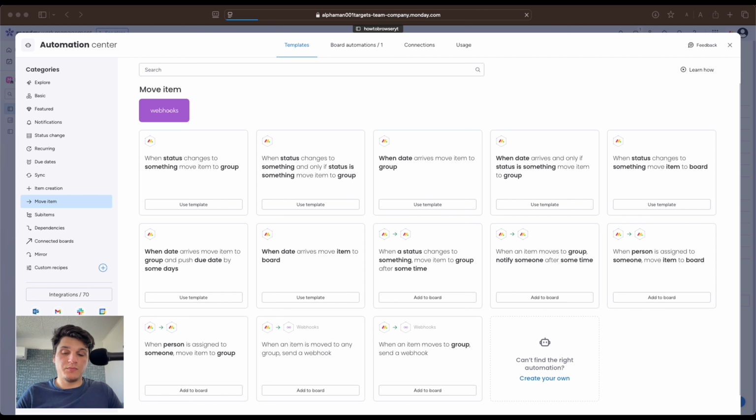Now, in really simple words, what are automations? In my opinion, they're like helpers that take care of repetitive tasks for you. They'll automatically do things like sending a notification when a task is done, moving items to another board when their status changes, or creating a new task when a deadline is near.